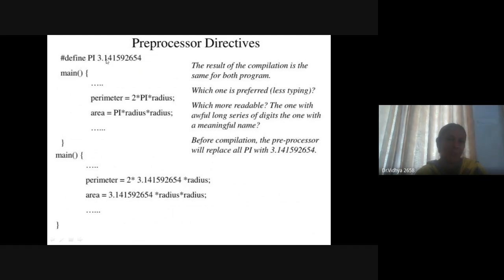So wherever the variable pi is involved, it is replaced by the value as defined in this preprocessor directive. The next one is the area. Here we are calculating the area again by placing the value of pi. Instead of giving the numerical value straight away, we are, in a simplified manner, denoting the same value with the variable pi. Coming to the second example, here we are calculating the perimeter and area with the same pi value, but instead of the variable, we are giving the value directly.